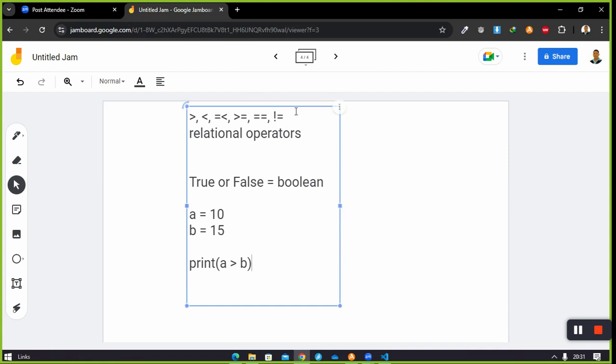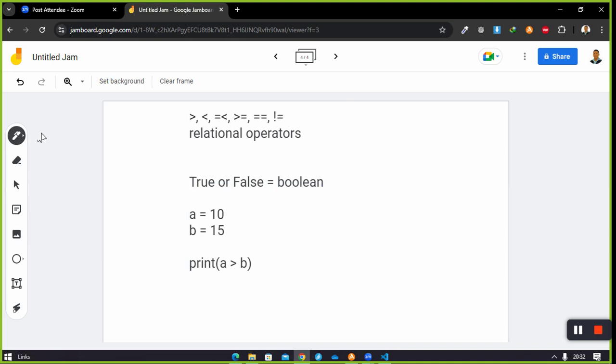Whenever you use relational operators such as greater than, lesser than, equals to or lesser than, greater than or equals to, not equals to, the answer will always end at what kind of data type? A Boolean data type. Do we get that? Well, that's where I want to enter into the next class now. That's what I want to explain to you.